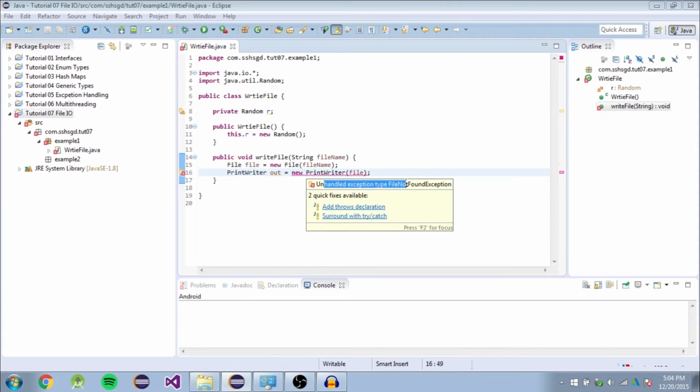So we have an error now, so let's see what the error is. Unhandled exception, FileNotFoundException. When you make this constructor with a file, it actually throws an exception in case that file doesn't exist. So we're going to go ahead and add that. Add throws declaration.